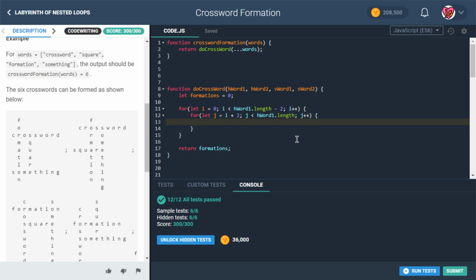I guess we could do something like for, we're gonna run out of letters here, K and L, I guess. For let K be assigned the value of 0, and K is less than vword1.length. Okay, now the question again is, are we gonna go all the way to the end here? And the answer is no.